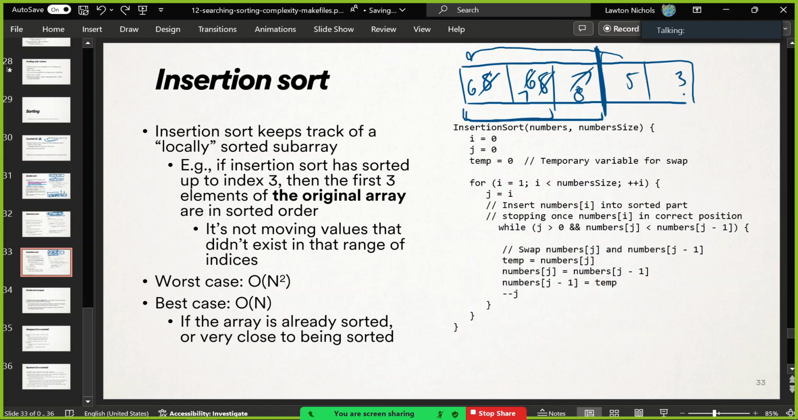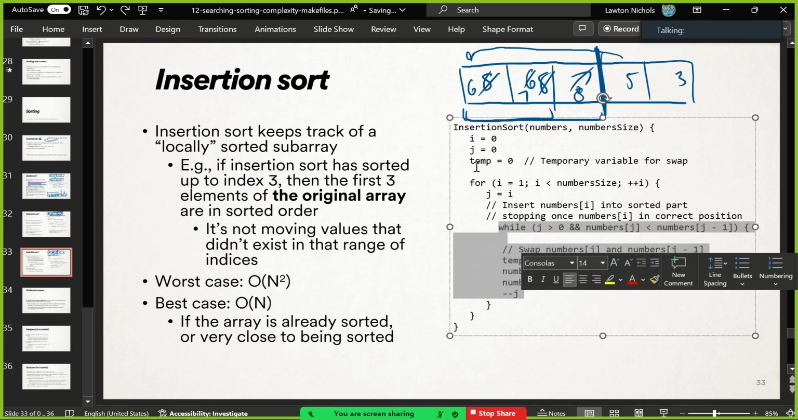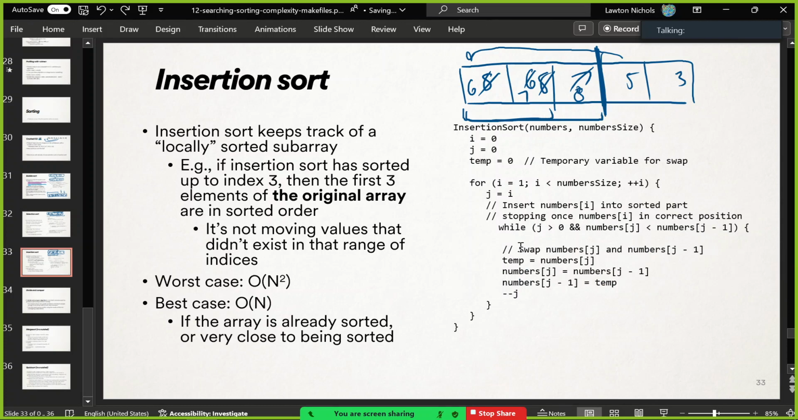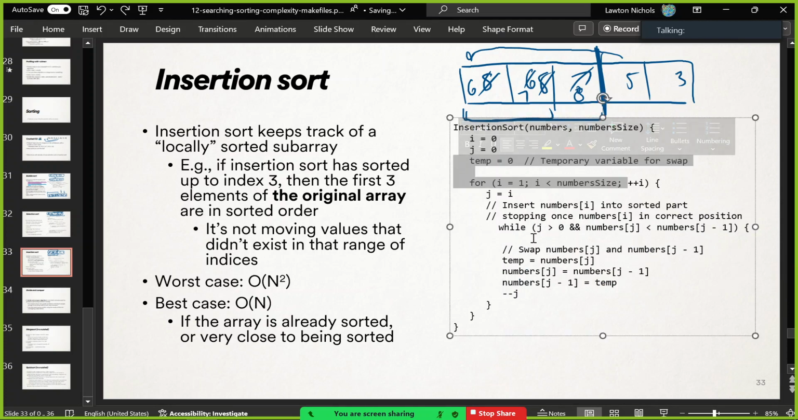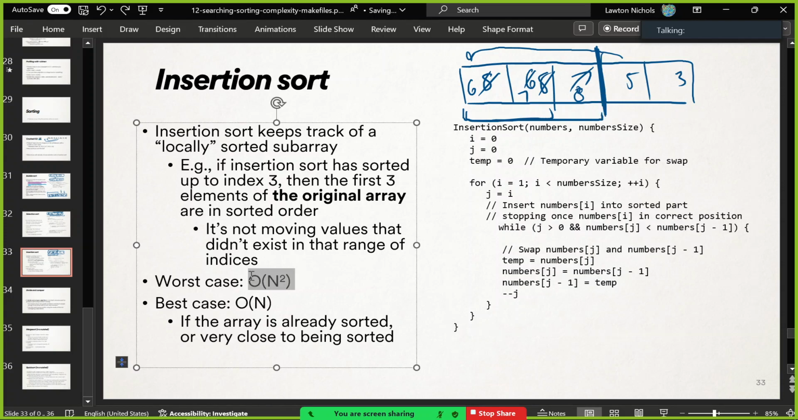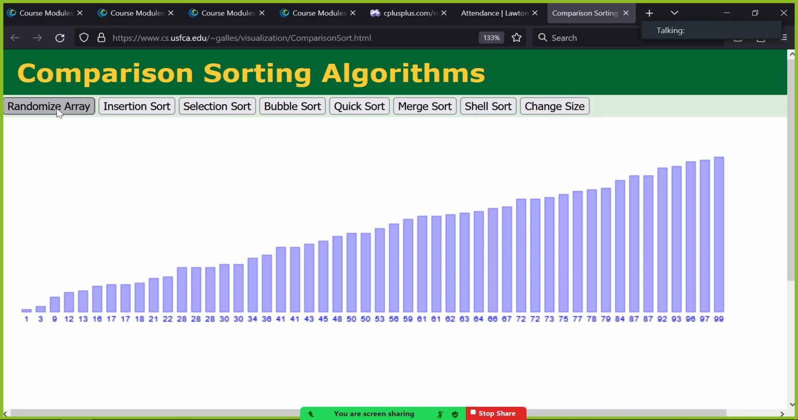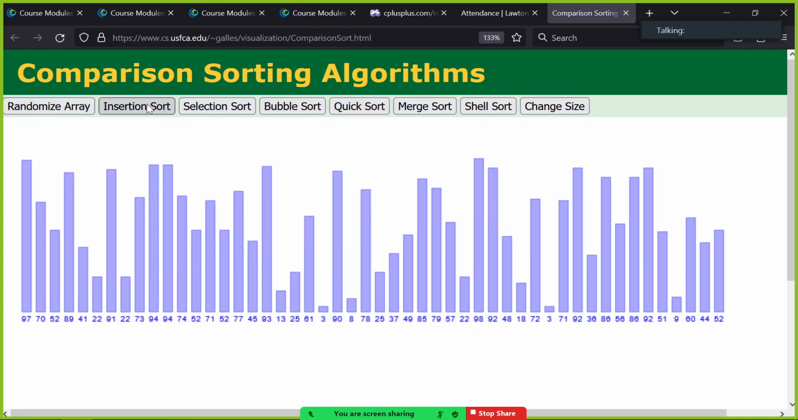Advance your frontier, bring in the 5, and keep on swapping it downwards as long as the 5 is smaller than the thing to the left of it. So that's how that works. For loop plus a while loop, so that's n times n in the worst case. So it's n squared in the worst case. That's the average case as well. But it's a bit faster.